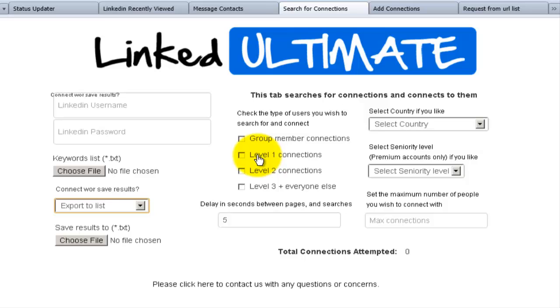Level 1, you're already connected to them. So unless you want to just grab the links of all the people you're connected to, you're going to use group members connections, level 2 or level 3, and everyone else. Level 2s are a lot easier to connect with than level 3s and everyone else as well. Delay in seconds between pages and searches. This helps randomize a little bit.